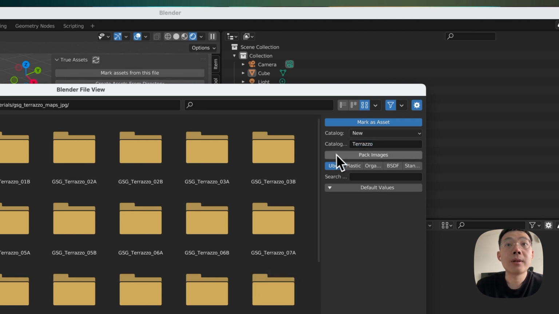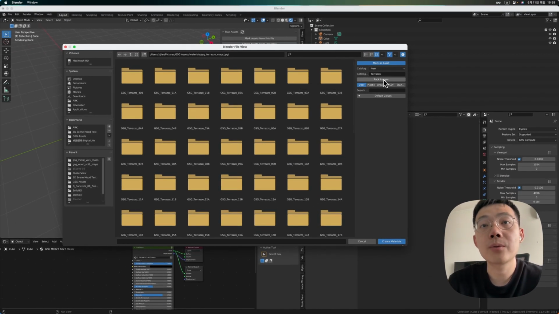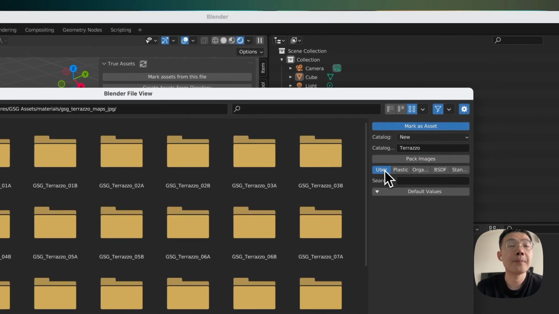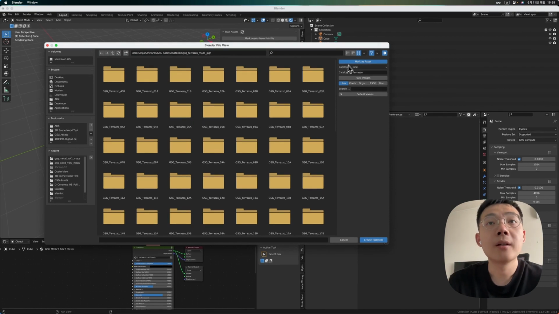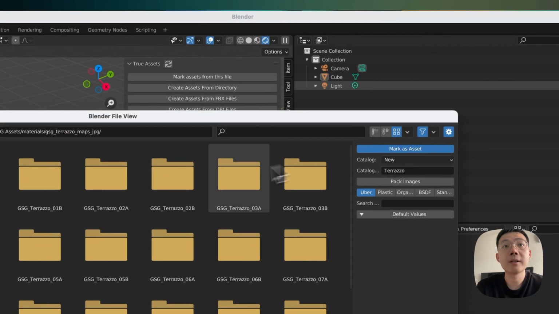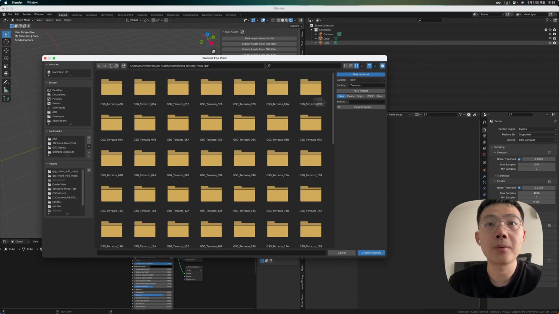And then you have the option to pack images or not. Packing images will increase the file size, but later on, if you convert them and delete this GSG folder, you can still use them. But if you don't hit pack images, you would have to keep this folder on your disk drive. If you don't, then Blender is not going to be able to find the image files, and you will have purple renders. So just be mindful of that.